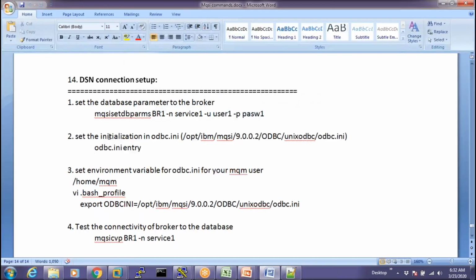The second is we have to open the odbc.ini. Like mqsisetdbparams is the syntax and BR1 is our broker. Then the minus n service one is the database service name, exactly. The service we are going to connect to. And the user ID and the password are what whoever connects has to put in every time.